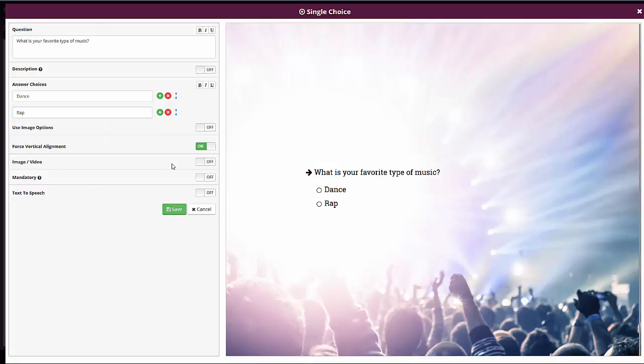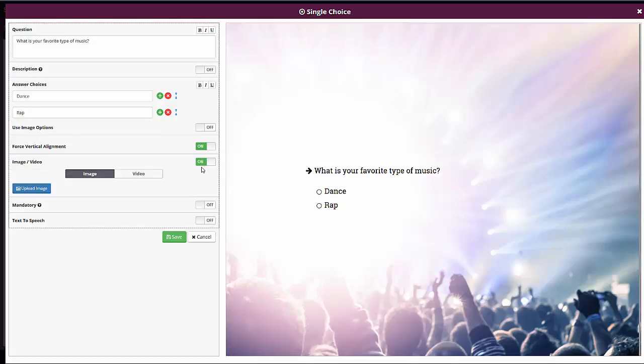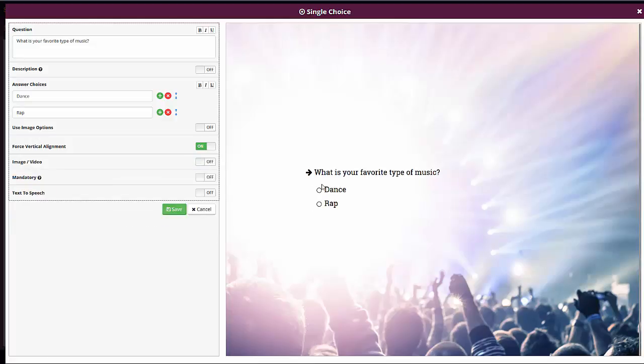Now you can turn on lots of different options here. If you turn on the image option, that means you can add upload image icons for the selections instead. Let's leave it as radio buttons for now. You can make the question mandatory, so they have to answer it, and again you can turn on text to speech. So we're going to save that.